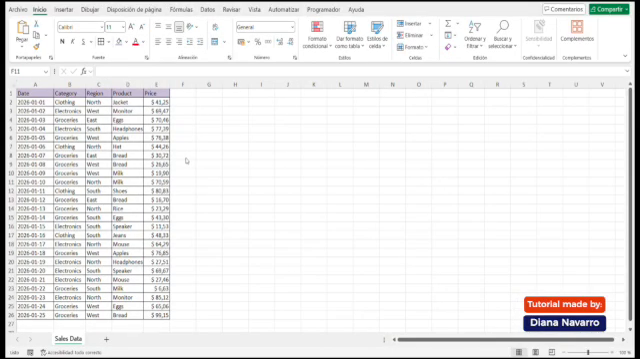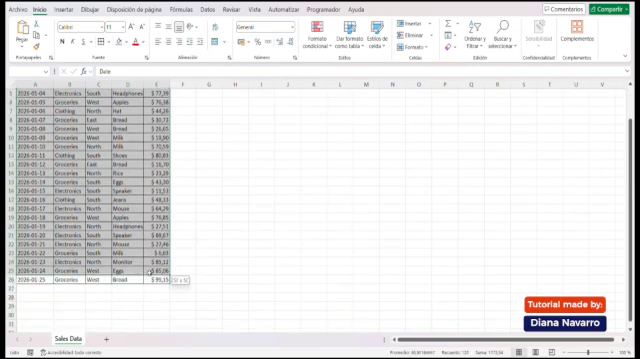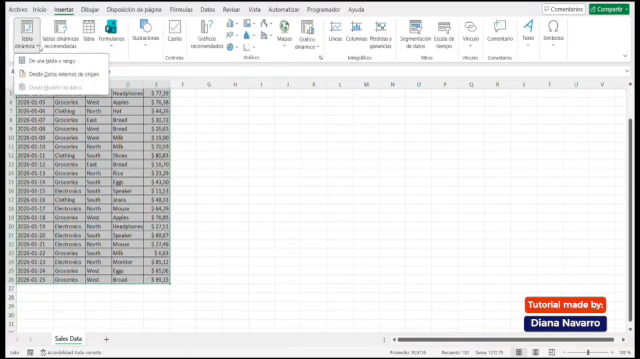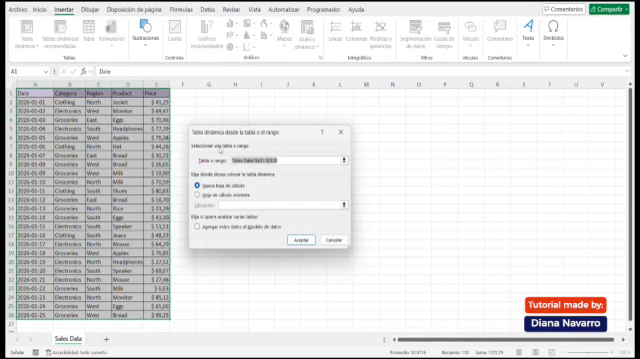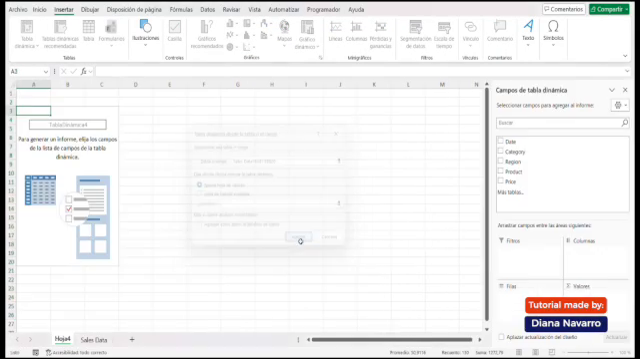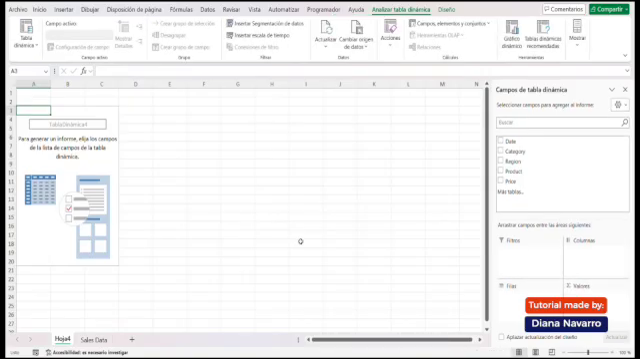The first step is to select your table and then go to the top menu and click on the Insert tab. Then select Pivot Table. A window will pop up and make sure your table range is selected correctly. Choose whether you want the pivot table in a new worksheet or in the existing one.